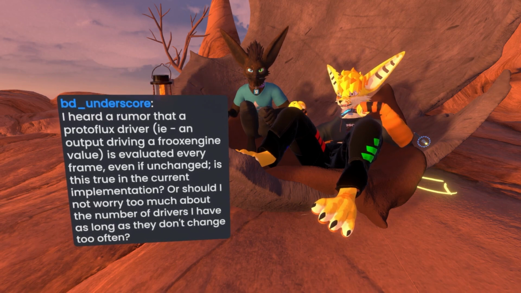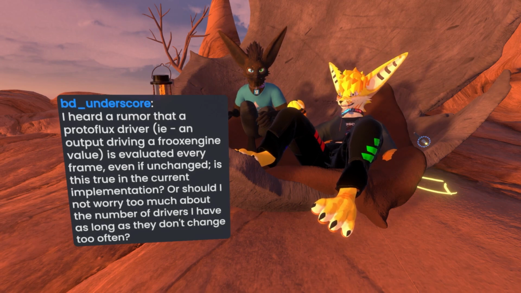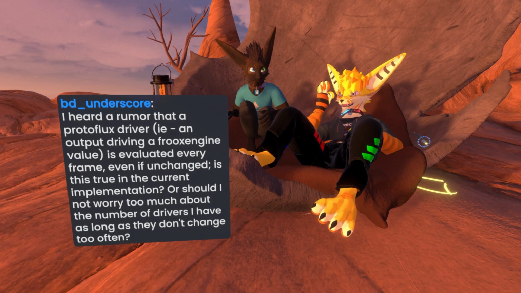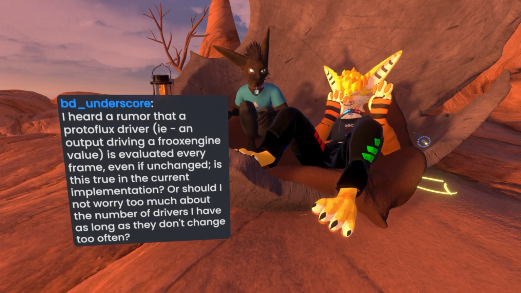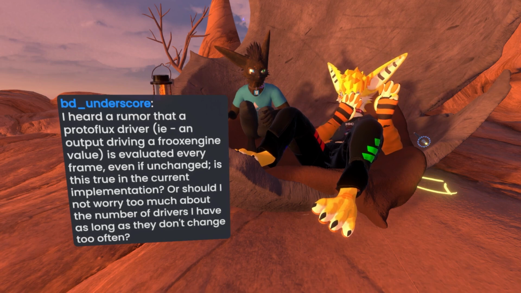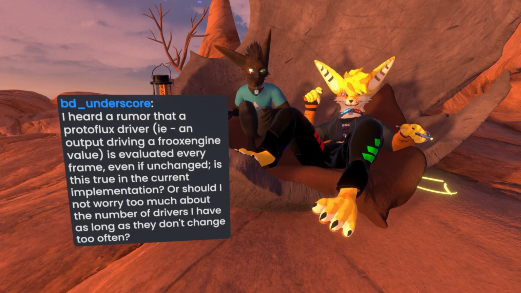I heard a rumor that a ProtoFlux driver, for example, output driving a Froox engine value, is evaluated every frame, even if unchanged. Is this true in the current implementation, or should I not worry too much about the number of drives I have, as long as they don't change too often? So if it's unchanged, it kind of depends where that value is sourced from. But the system actually has a mechanism where it sort of tracks.